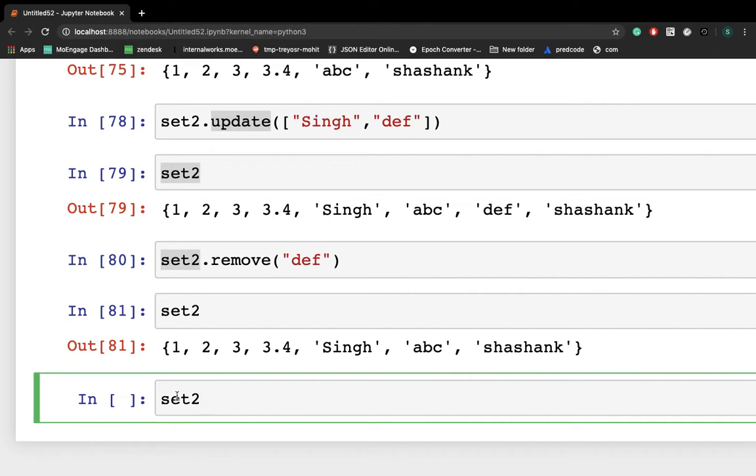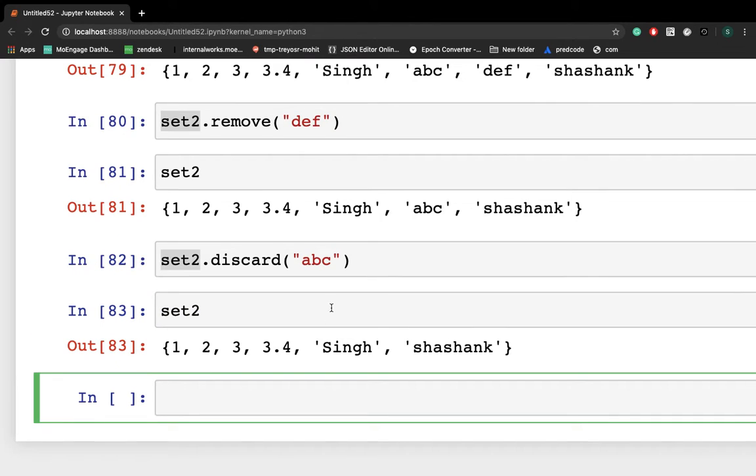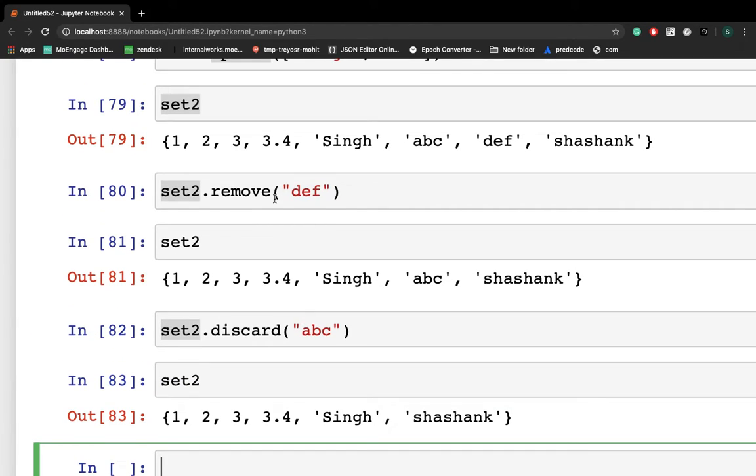Now there is one more function, discard. So let's say you wanted to discard abc. So abc got discarded. So you might think, what is the difference between remove and discard? So we'll see what the difference is.